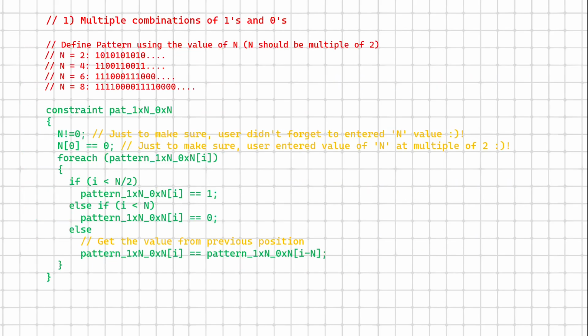So this is our example. The first constraint is 1010, and if you declare your n as 4, it will be 1100. So this is an example of multiple patterns. With the same logic, you can generate these patterns for n as 2, 4, 5, 6, multiples of 2, with the help of declaring n as a parameter. It is declared in the class as a parameter, and we will set its value as 2 for now. So constraint and curly brackets are the syntax, and it has a name.